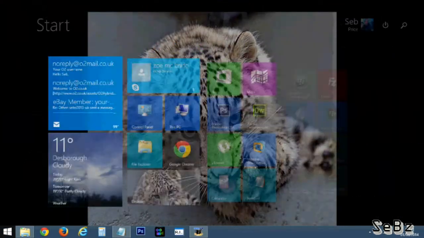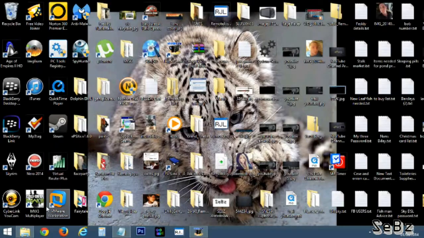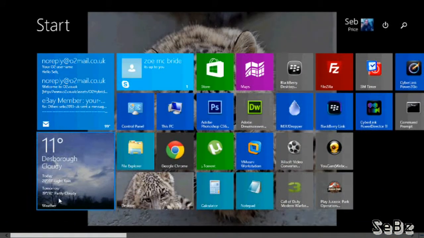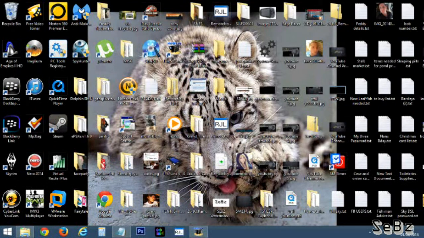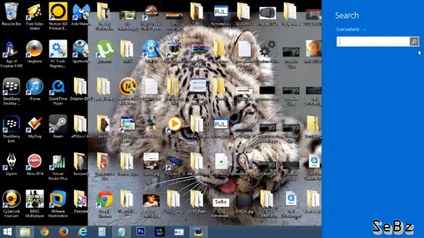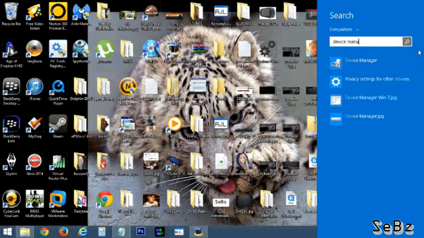You could also go to Start and then to Run. This is on Windows 7, let's just pretend I'm using Windows 7. You click the Start menu, go to Run, and then type in Device Manager, hit Enter, and it'll bring it up. But as I'm using Windows 8, I will show you my way of getting into it. So I type Device Manager.